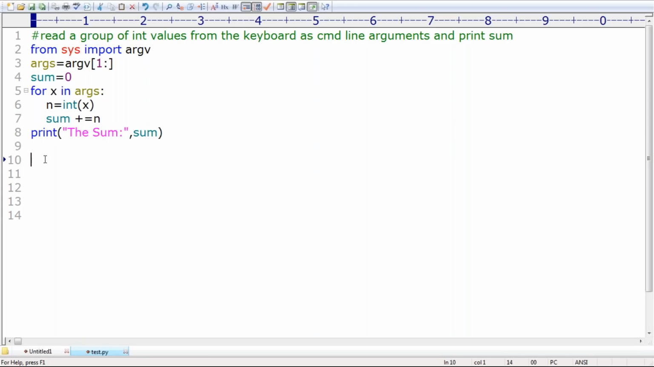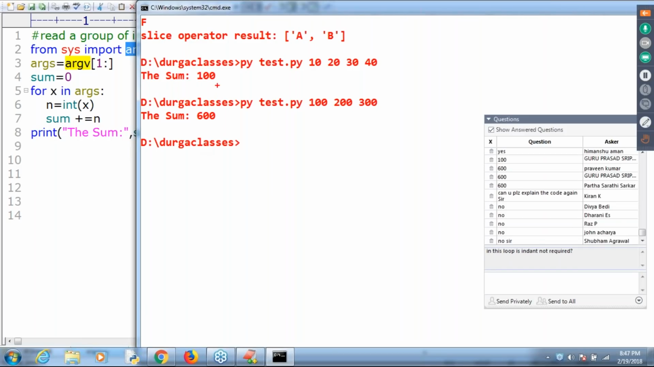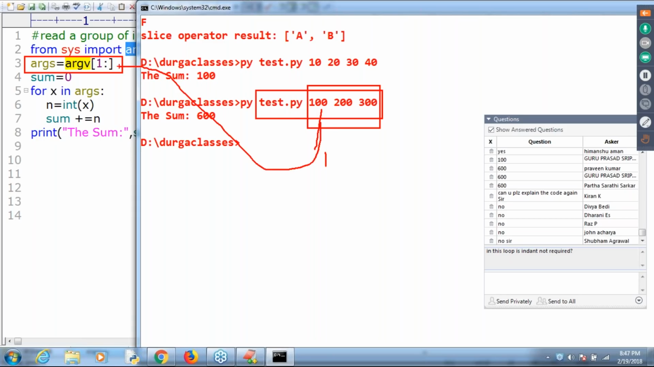Just observe a bit carefully. argv contains all command line arguments, including our file name also. These are the command line arguments, but I want only from here. From the first command line argument onwards, the numbers start. That's why I'm taking args is equal to argv[1:], which means starting from index 1. Next, sum is equal to 0, and for each x value inside args, convert every number to int type and add it to the sum.